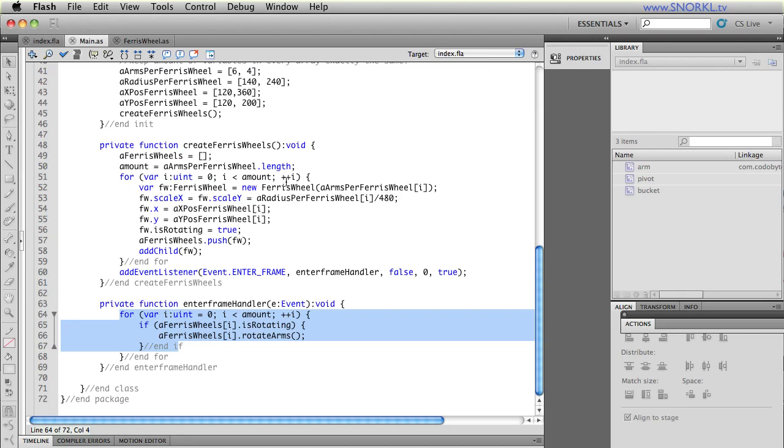Again, the main purpose of this exercise was to see how we could take the logic and functionality of an object, store it in a separate AS file, and be able to use it multiple times in an application. And I think that both ways handle that really quite well.